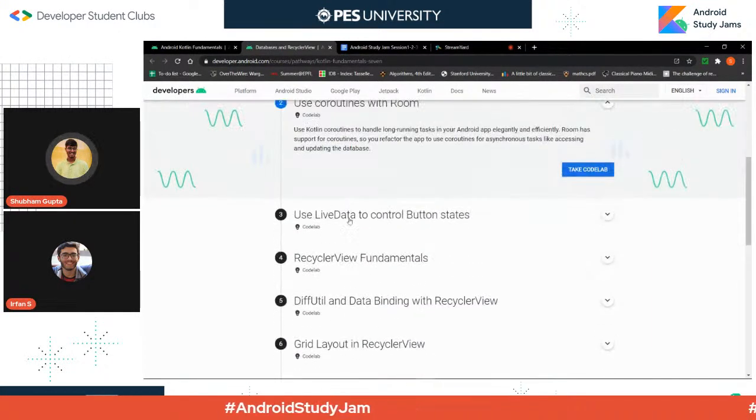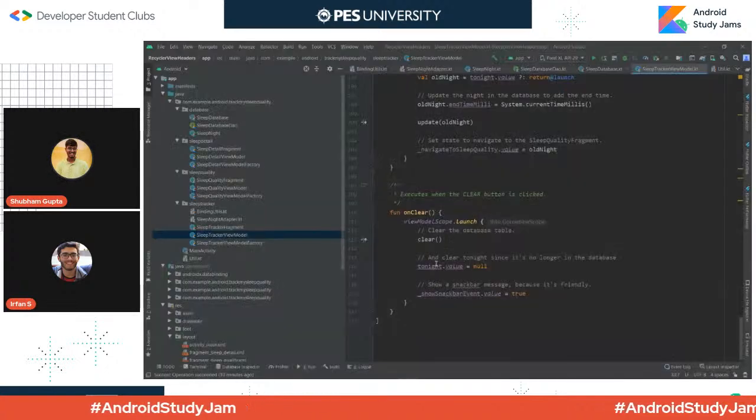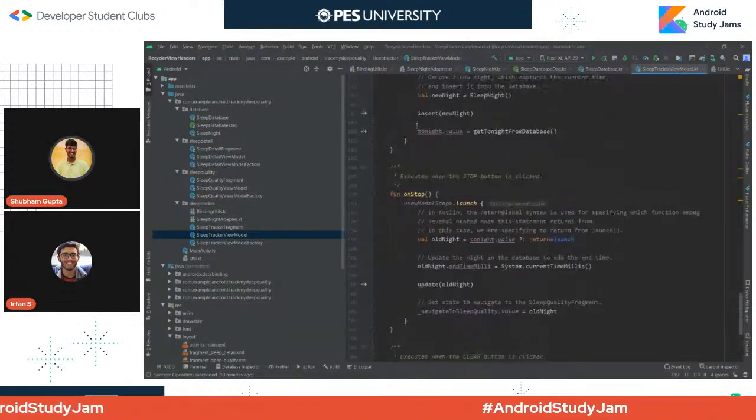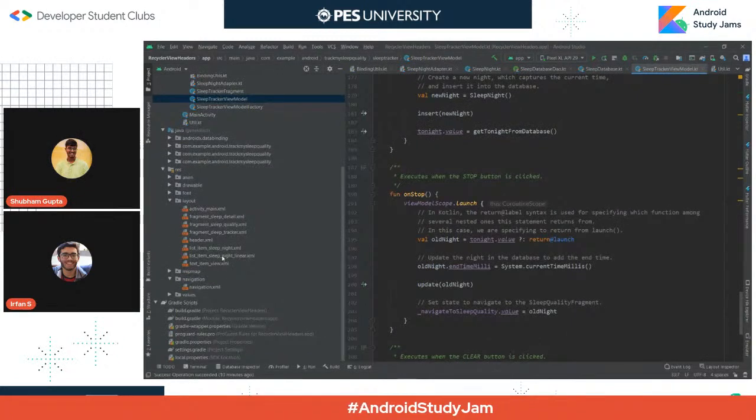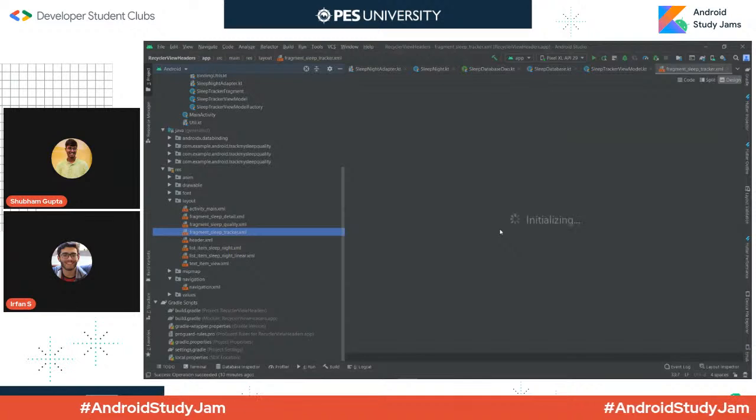So this is again live data with control buttons. We've already seen this in the previous example. Let me open a, give it a minute.